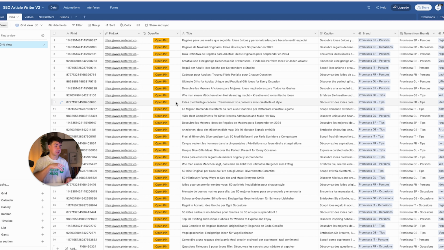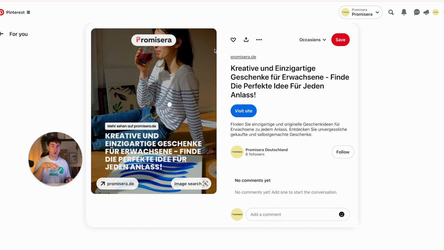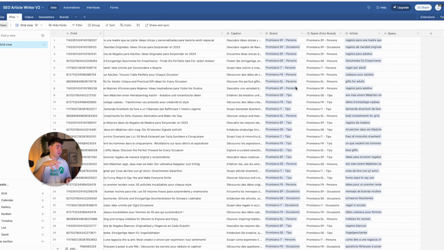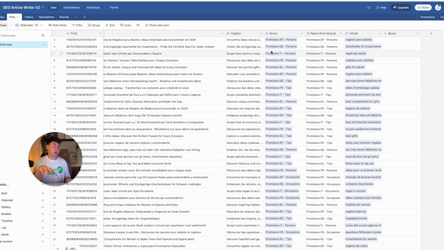And once we are in our table, we're going to have a database basically like this one, where we're going to have different fields, like the pin ID that is going to be generated later, the pin link, where we're going to be able to access all the different pins, which is also going to be generated later, the title, the caption, the brand that comes from another table, because this is actually a very big system that also creates articles automatically, and I'm going to leave a link here if you want to take a look at it. Then the name of the brand and the article that it has been generated from, okay?